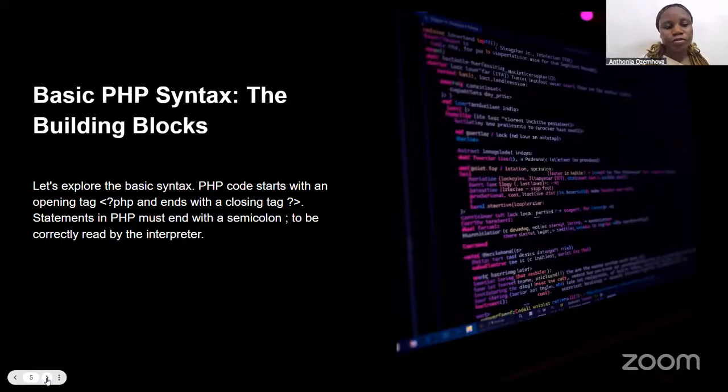Now, let's move on to the building blocks. When you want to start a PHP script, it is started with an opening tag that is denoted with this symbol, the less than question mark, then PHP, and it ends with a closing tag, which is this. All right. And let's also put in mind that statements in PHP must end with a semicolon to be correctly read by the interpreter.